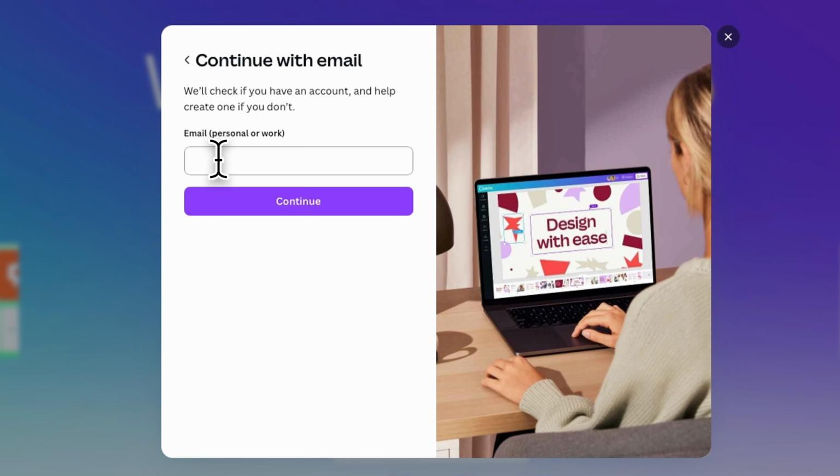So you type in the email address that you want to use to create your Canva account. After that, hit continue. Then it will ask you to create a strong password. Create your password, write it down, save it somewhere, and then Canva will send you an email. Click on that email, open it up, and follow the instructions. And that will create a Canva account via your email.